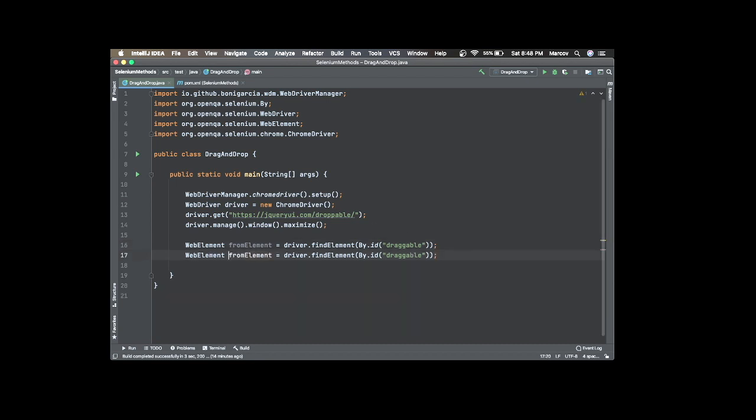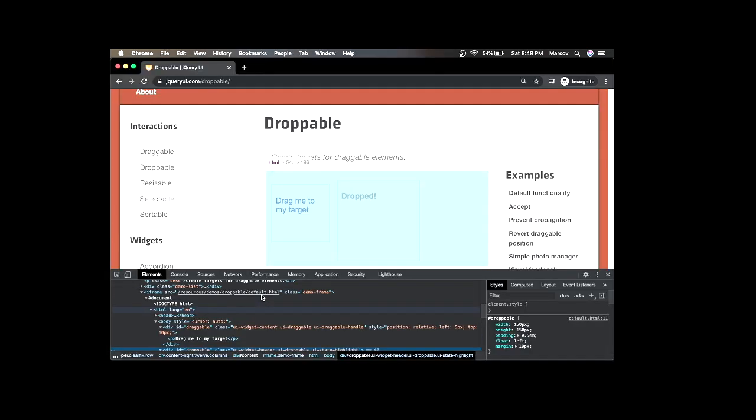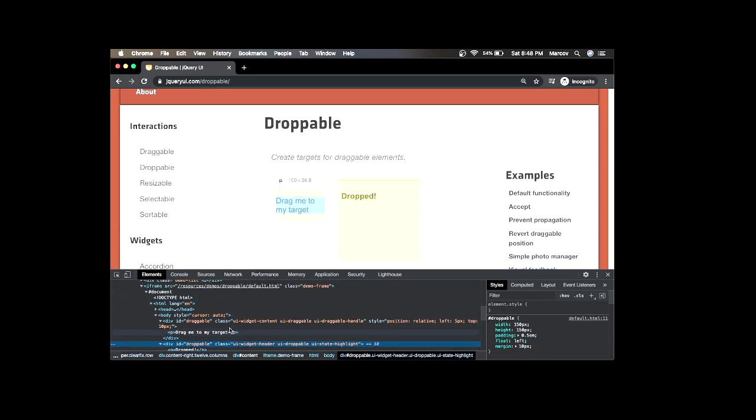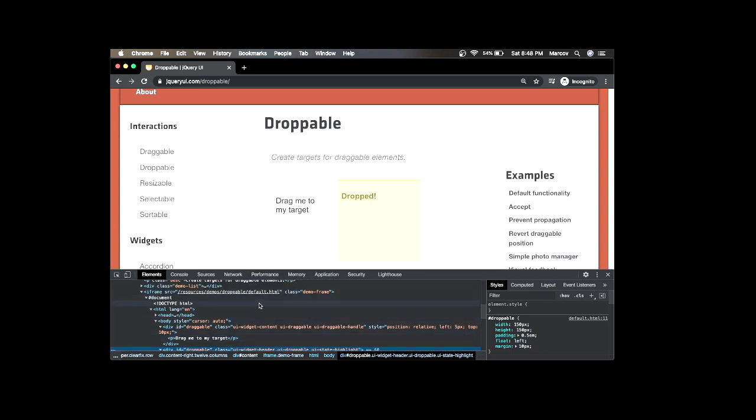So I'm going to duplicate this and name it toElement. I'm going to paste the locator value. Okay, let's go back to the browser because there is one more thing that we need to take care of, because these two elements are part of this iframe which has a class name of demo-frame. So whenever there are elements inside an iframe, you have to first switch to the iframe, and only then can you access them. Else Selenium WebDriver will throw a NoSuchElementException.